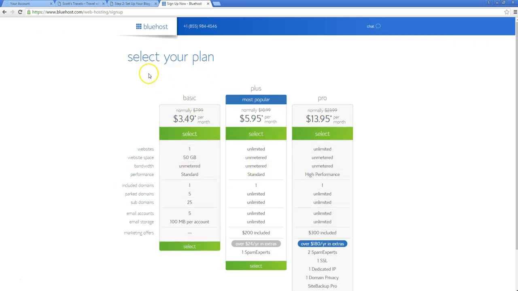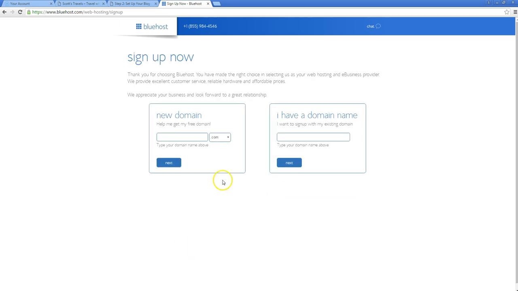And select your package. So for new bloggers, I really just recommend this basic package. These other ones are nice if you really know that you need this stuff. But most people don't. And in the event that you find that you do, you can always upgrade later. So select the basic package, and then I'm going to put in my domain name.